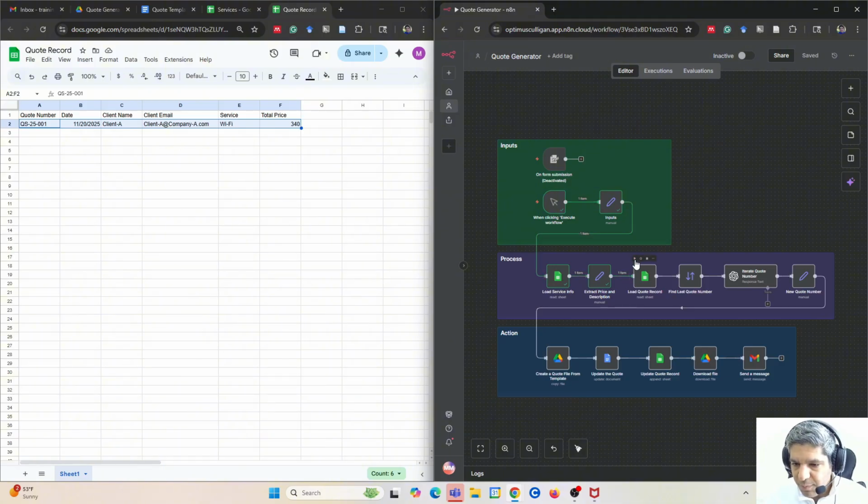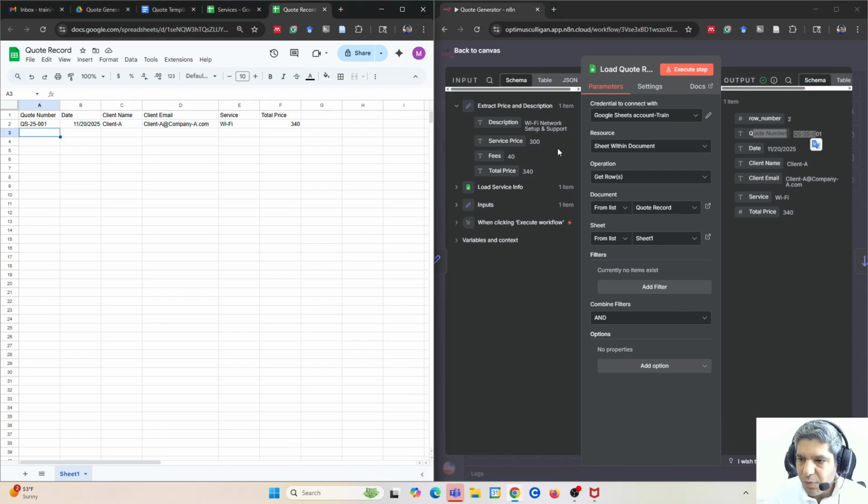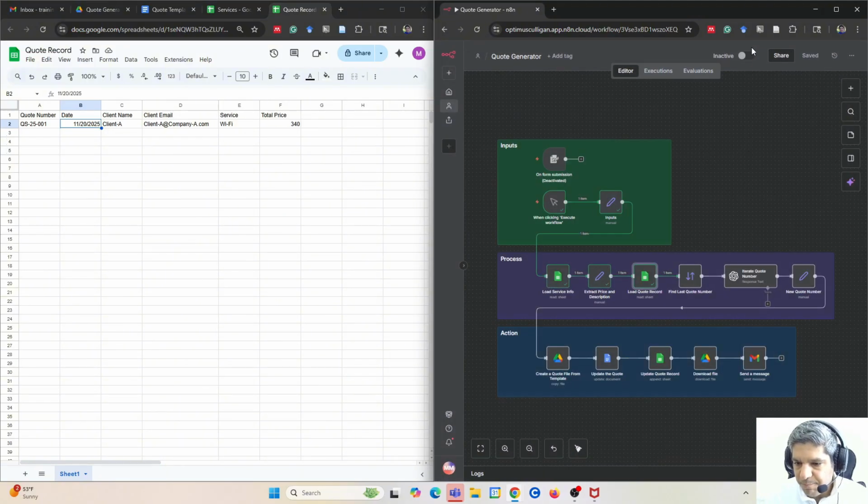So when I run it, you see that this node is run, and if I double click, I see quote number, which is QS25001. Date is 11/20. As you can see, everything is matched with my database. Perfect. I have all quotes that I generated, but now I have just one because it's just the start of the process. But later you will have 10, 20, or when time goes on, you will have more quotes.